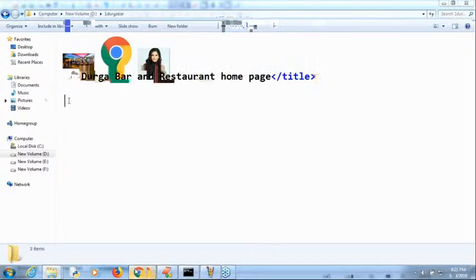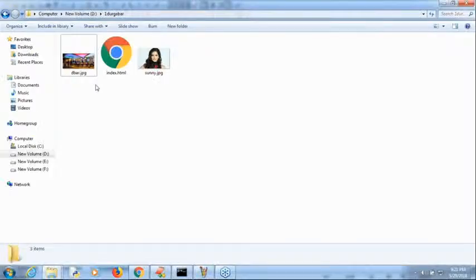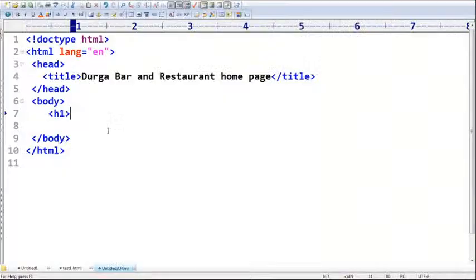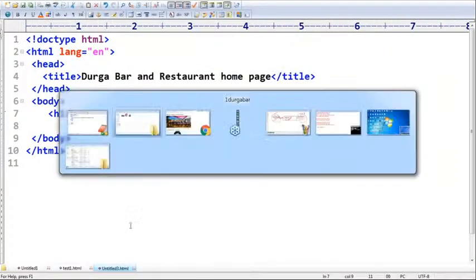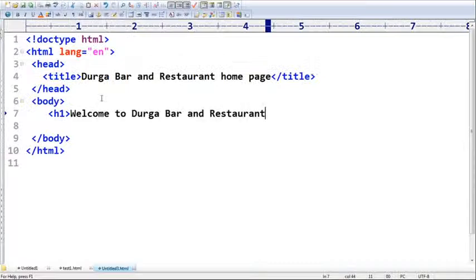Now in the body, let me take, sir. Here H1 tag. Yes. What thing you are expecting? Just this is welcome to Durga bar and restaurant. I don't want to type again. Just copy paste.